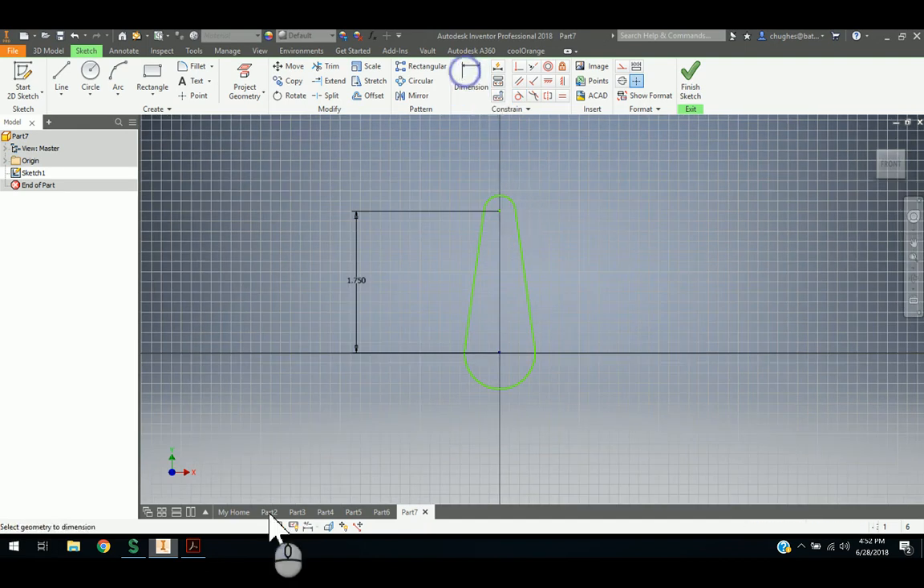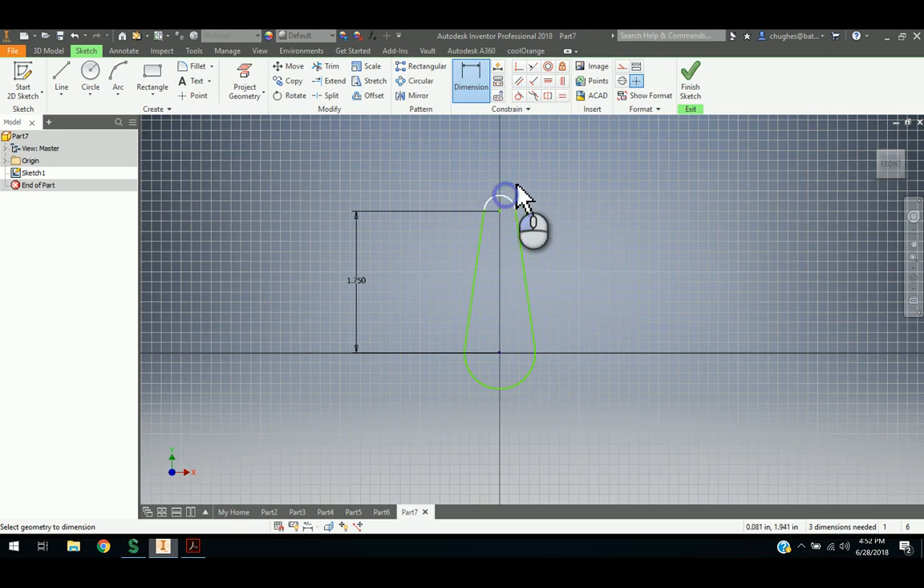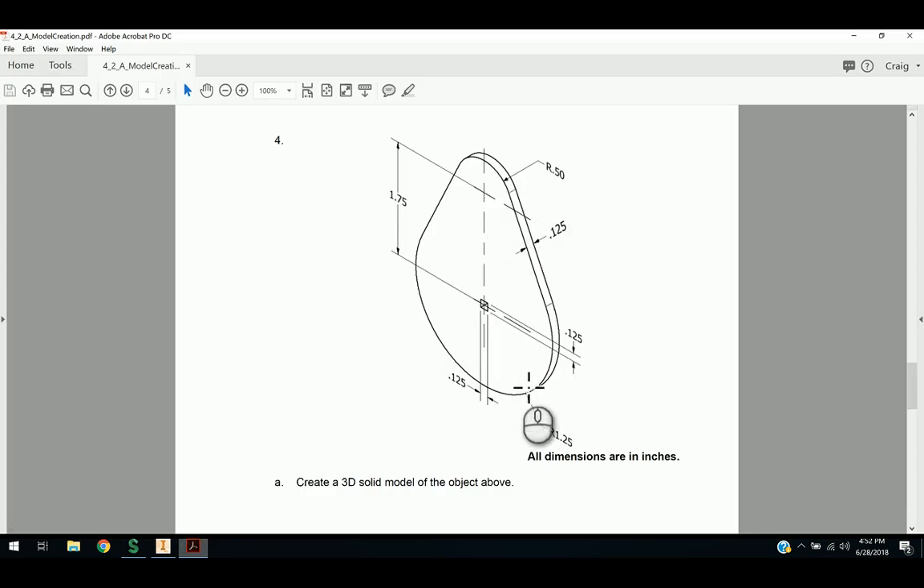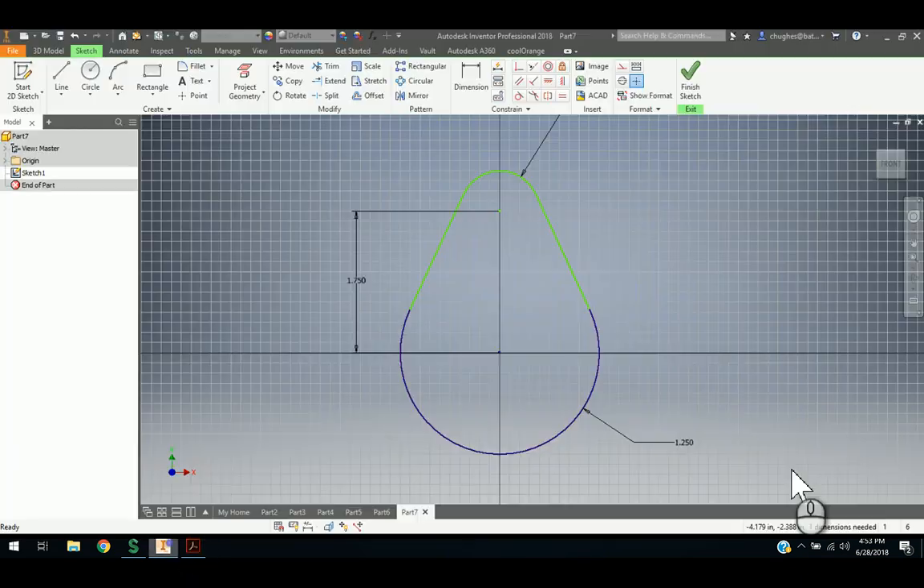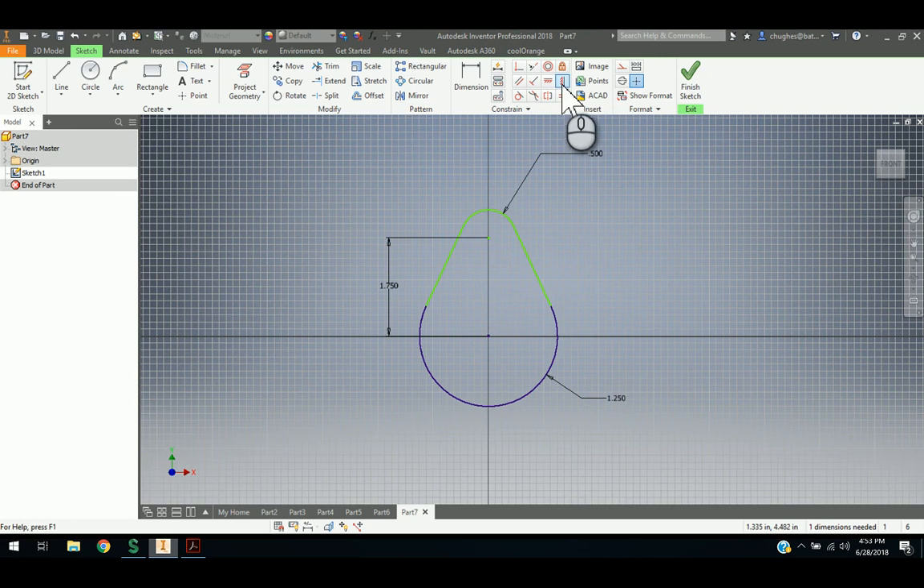Now, as I look to dimension, I'm going to get a radius dimension. So 0.5 on the top, 1.25 on the bottom. Now you're going to see a lot closer to the profile shape that you would need for this particular case. It seems like we have all the dimensions we need for this particular part. One thing you may need to do is use a vertical constraint and vertically constrain the center of that first circle to the second circle.